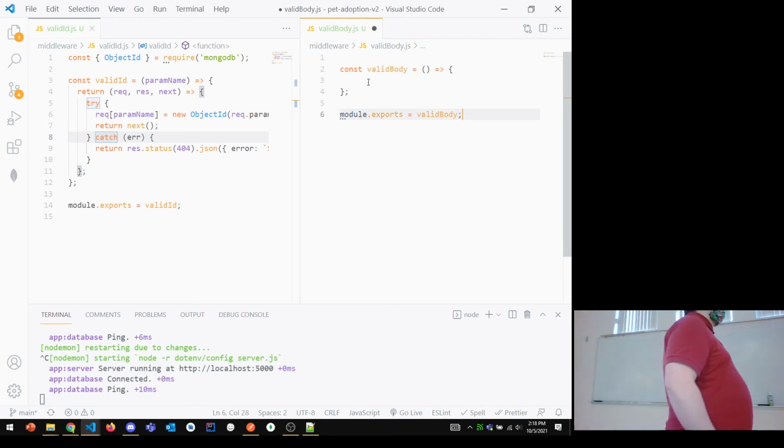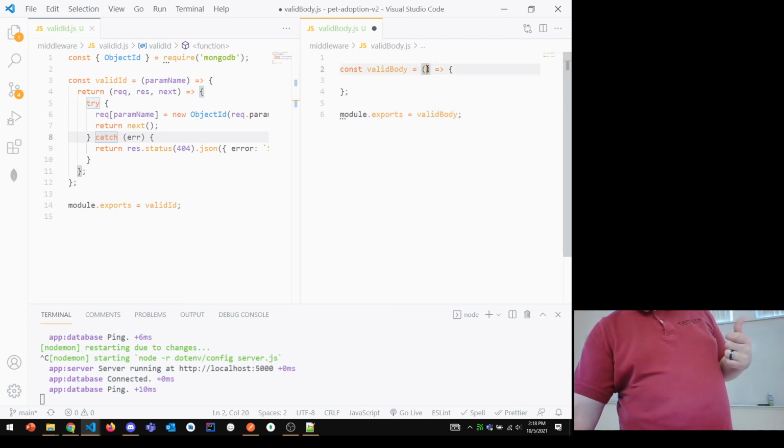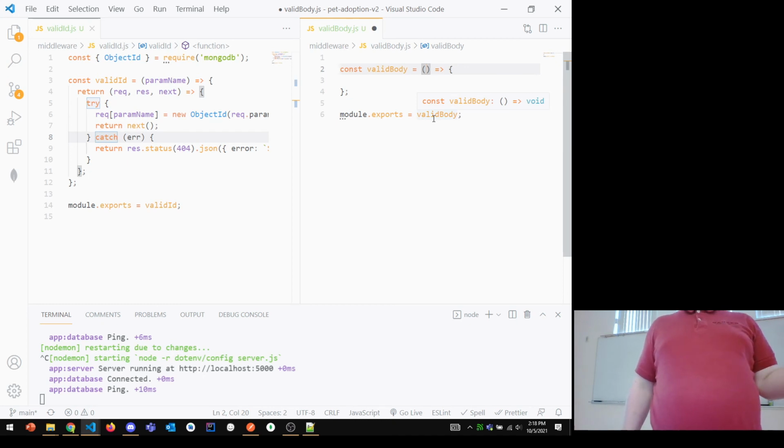Okay. So in terms of this validBody middleware, my goal is to be able to take the request.body, run some validation on it, and if it's all good, we go on to the next middleware. Otherwise, we stop and throw 400. Cool? It's going to follow a similar pattern. Now, what I would ask is, what are the inputs to this function? What do we need as an input to this factory?